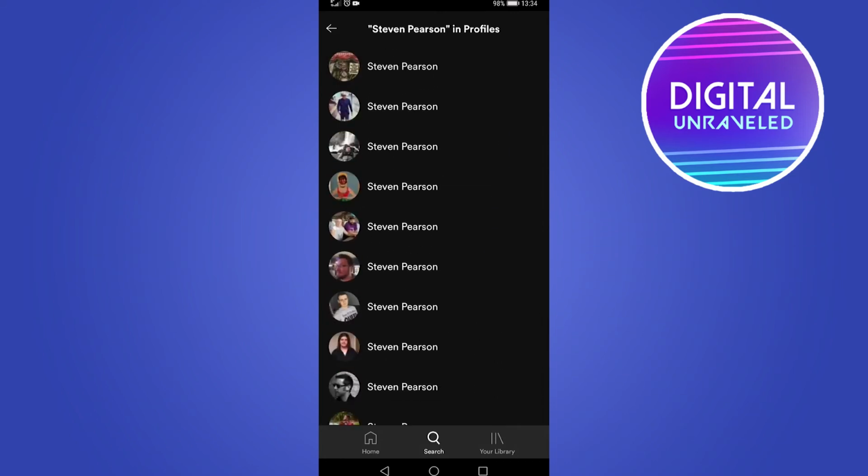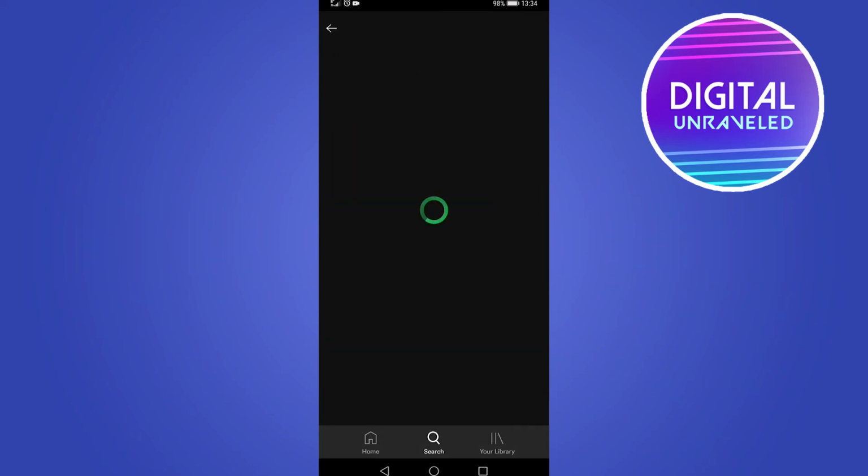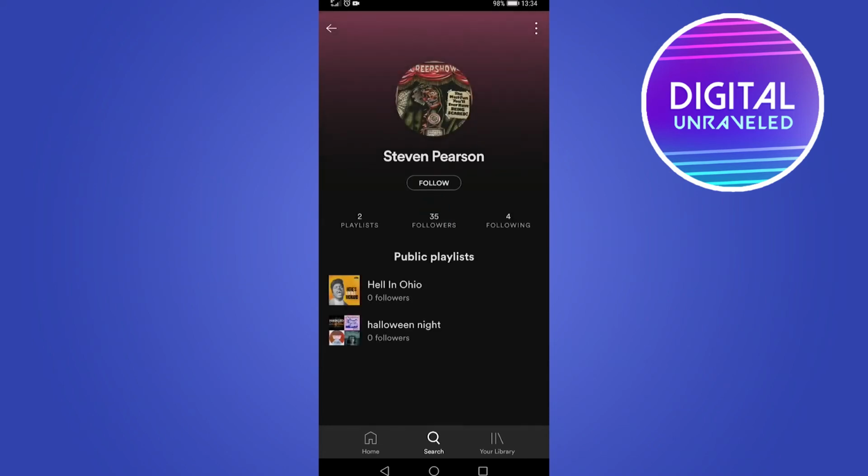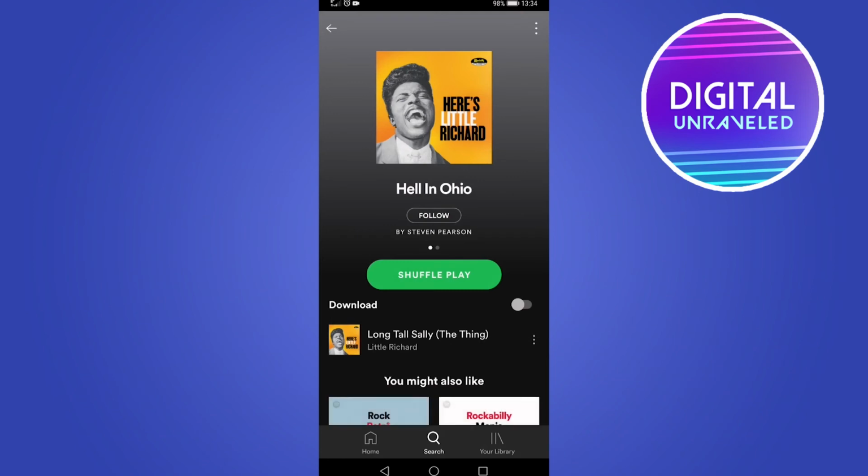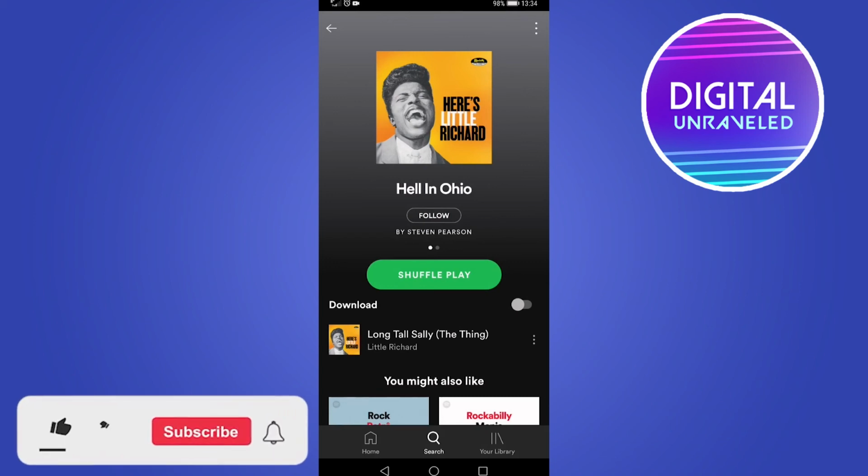And then from here, you can go ahead and find your friend by scrolling and trying to find them. But I'm going to click on the first one just to show you that you can click on their username. And if they have playlists available, it will show you their playlists that are public underneath all their statistics. Go ahead and tap on one of their playlists, and then you can see underneath the name of the playlist it says follow, and then you can go ahead and follow that specific playlist from your friend.